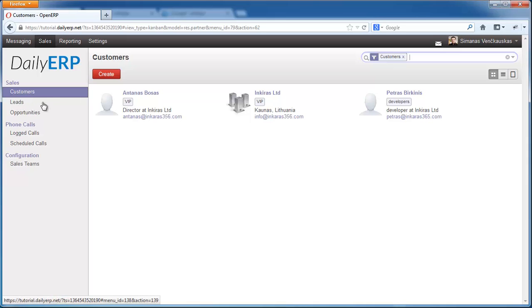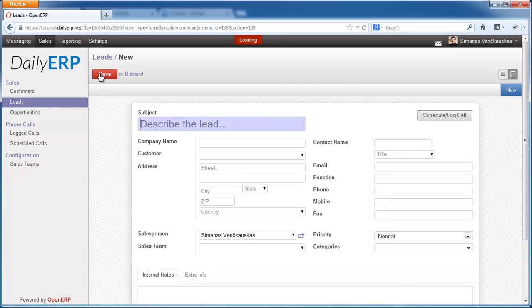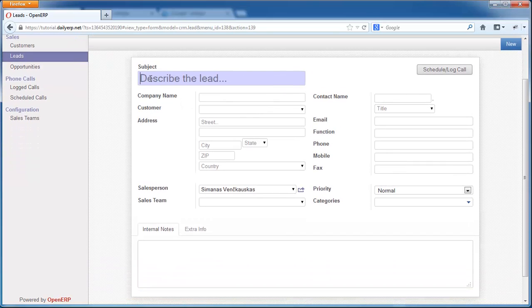So we are going to start by creating a lead here. I'm going to create a lead, and I can give a subject here. So let's call this accounting software proposal.